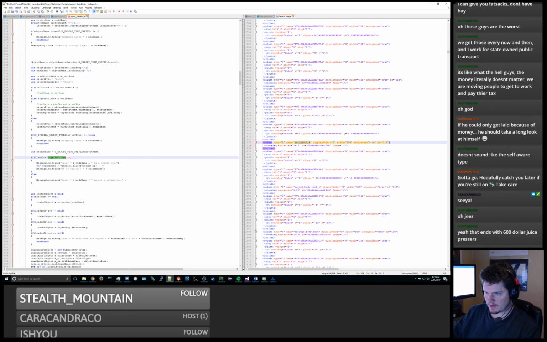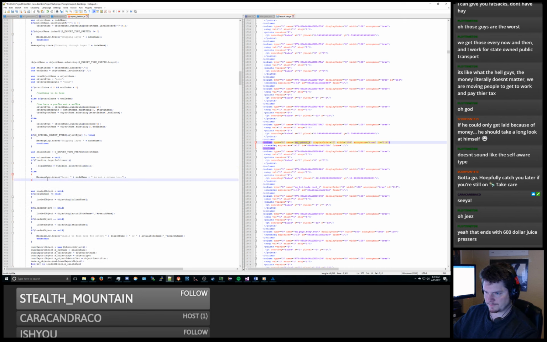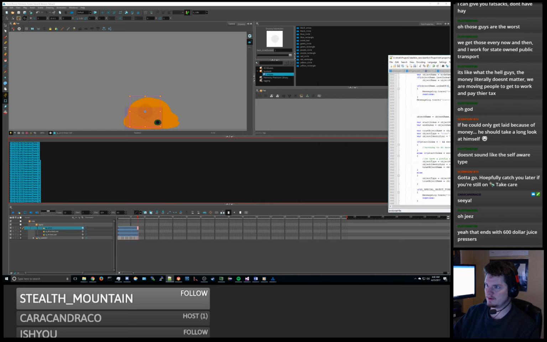So basically, if it's a column, we're gonna do var node name. No, this should be column name, and we're gonna set that to null to start with. And if the layer is a column, then we're gonna set column name to this guy. And let's just have a message log right here. Found object with name, column name, label object. So what that should do is fix this thing.